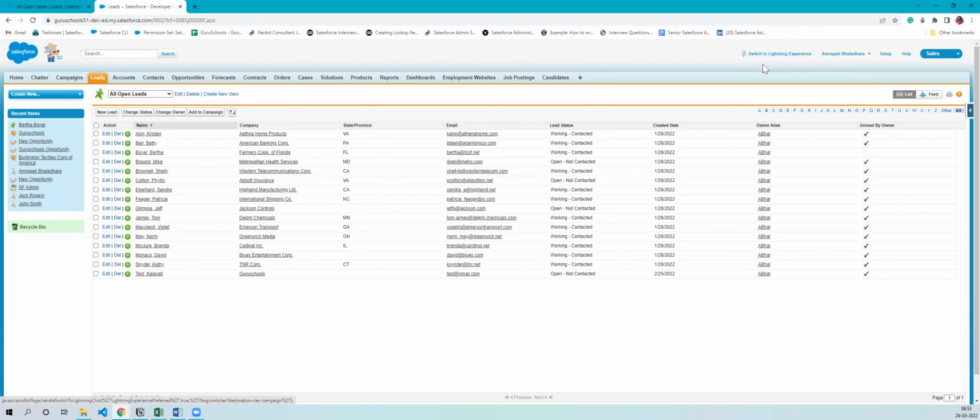Now here we have switched to Lightning experience. This is a shortcut button. You can directly click on this button and you will be switched to Lightning experience. This is a view profile button like this here in Classic. Here also we have a switch to Lightning experience button and a logout button.